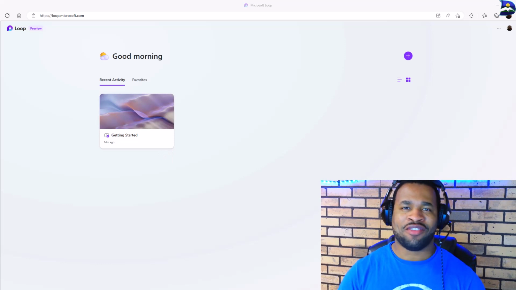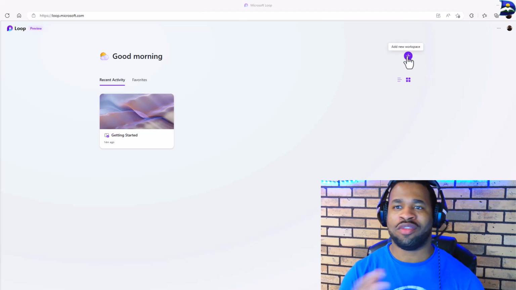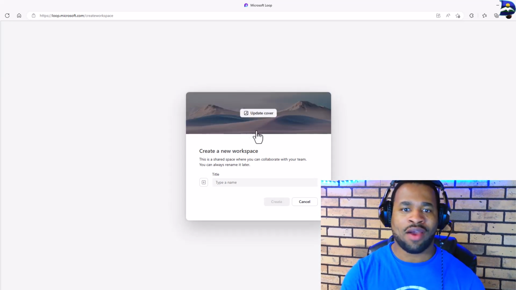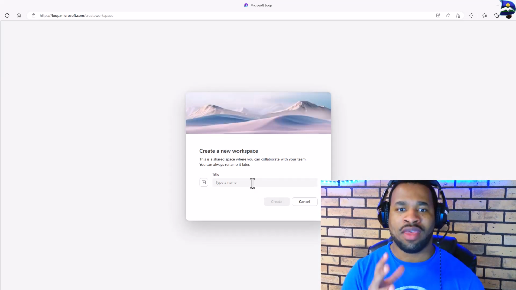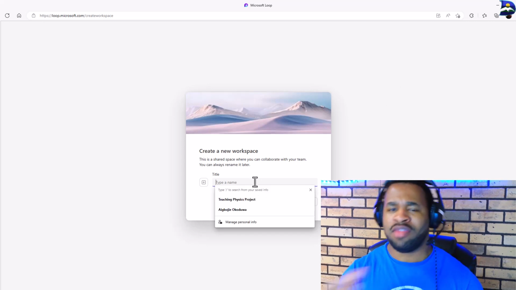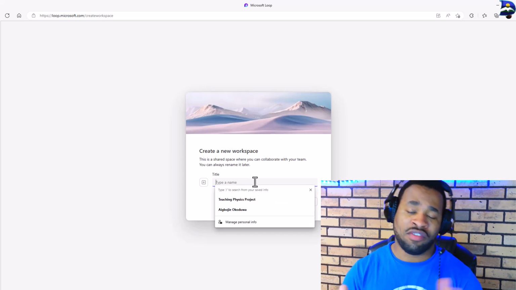Now next is creating a new workspace. What we have to do is go to the top right section, where you see the plus sign which says add new workspace. Once you click on that, we can create whatever we want in terms of an overview of what the workspace is going to be about. In this case, let's say I want to create a physics project.